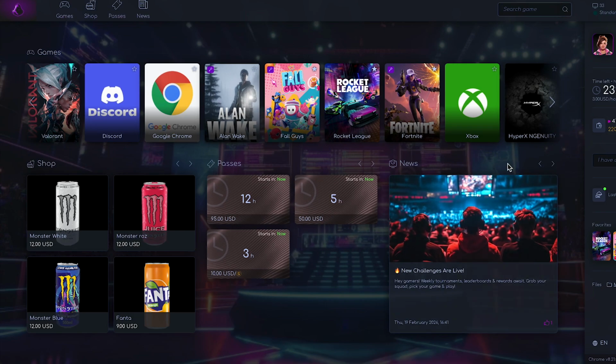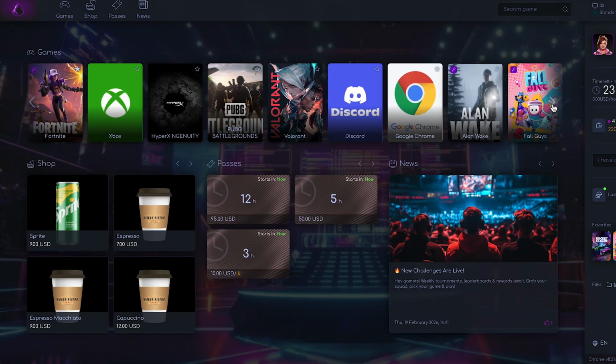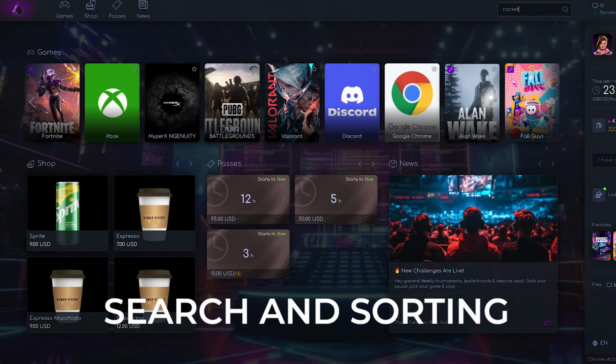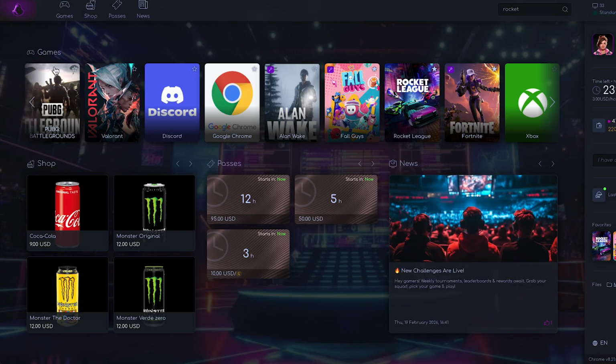The Games widget displays the full list of games available in the gaming center. Players can scroll through cards, use search, or open the full list via the Games tab.